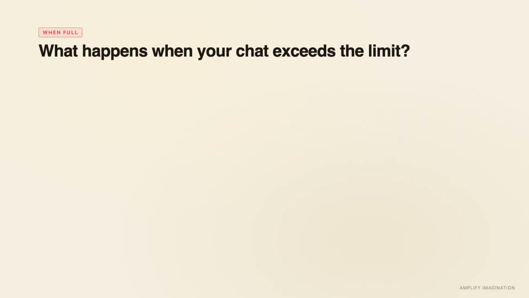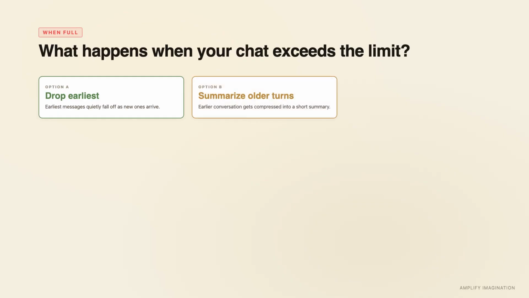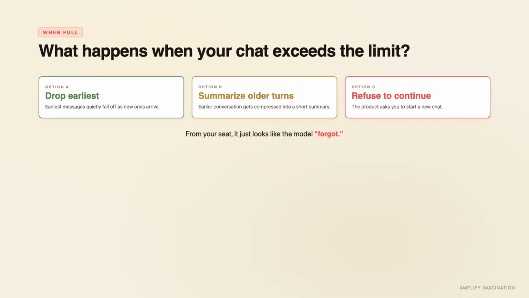What happens when your chat grows past the limit? The product has to decide. Some apps drop the earliest messages. Some summarize older turns and keep the summary. Some refuse to continue. From your seat, it looks like the model forgets what you said earlier, and now you know why.